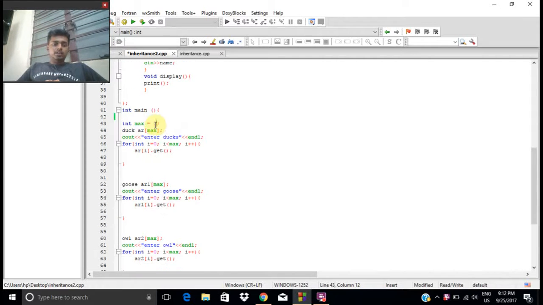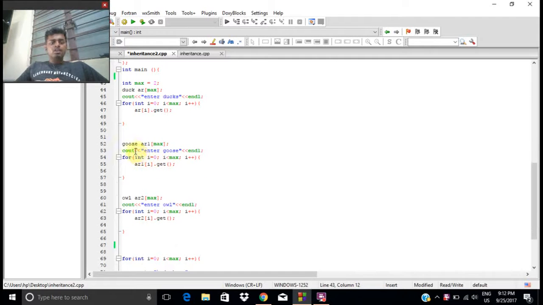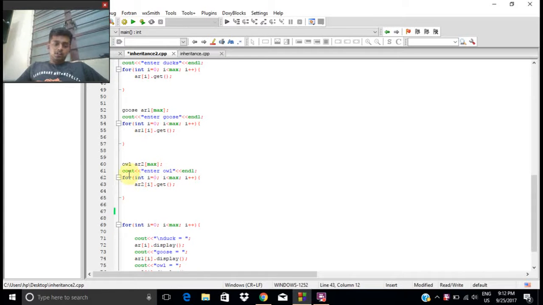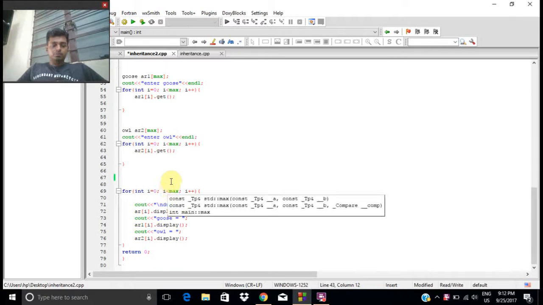Now in the main function we create an array of size 2. The array is of the object duck, and the size of the array is 2. We give out the cout statement as enter ducks. Now we use a for loop to provide the input. Similarly for goose, we create an array and use a for loop to enter the name of the goose. And again for owl, we use a for loop to get the input from the user.